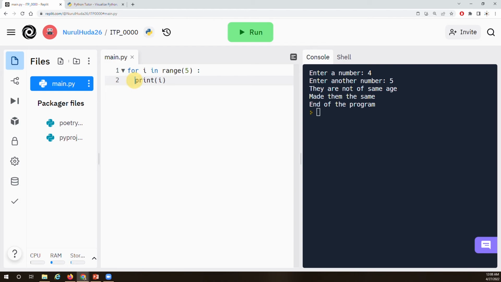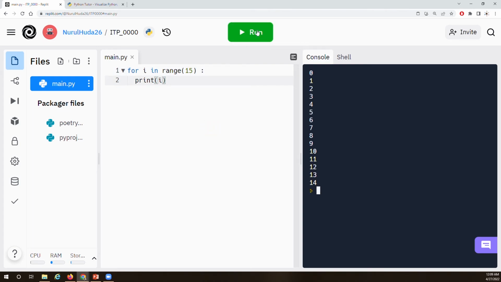But here indentation is the point. Indentation is the important part. For is a loop, while is a loop, and to execute any number of statements under the loop, you need to put indentation. So if I run, it's showing 0 to 4. What happened? This I took the values of 0, 1, 2, 3, 4. That's what the range does. For I in range, if I do 15, it's going to run from 0 to 14.